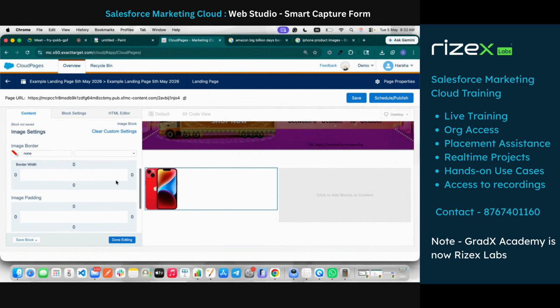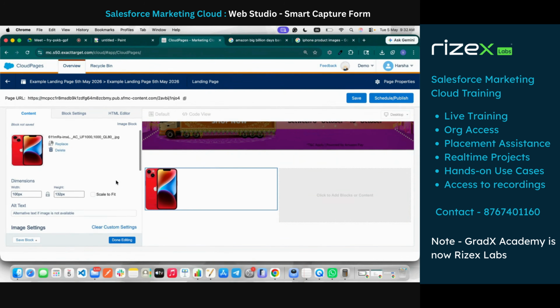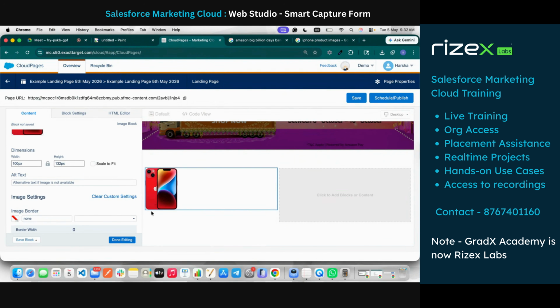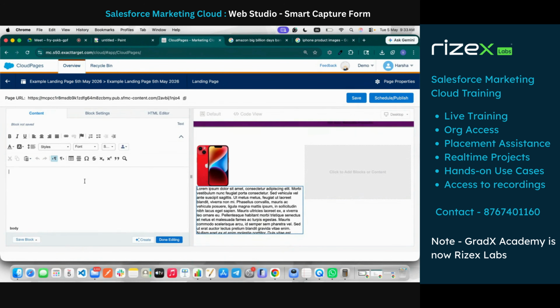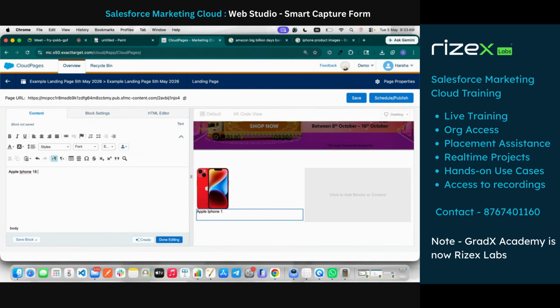Okay. Now after that, I'll do one thing. I will put the name after this. So simply I'll drag and drop the text. Okay, so Apple iPhone 18 Pro Max. Okay, fine. Apple iPhone 18 Pro Max. And if I want to change the style, I can change the font style directly like this. I need to select it.